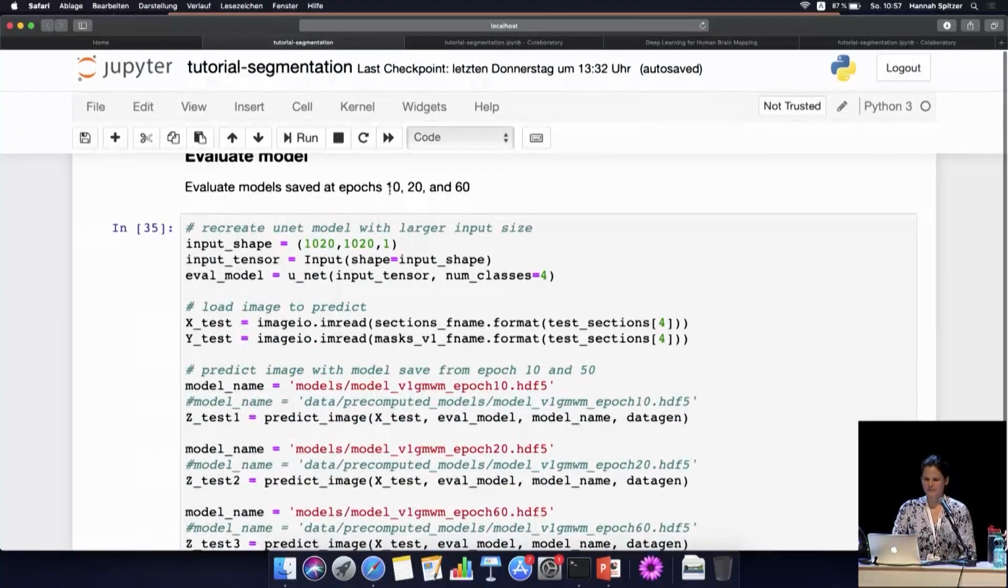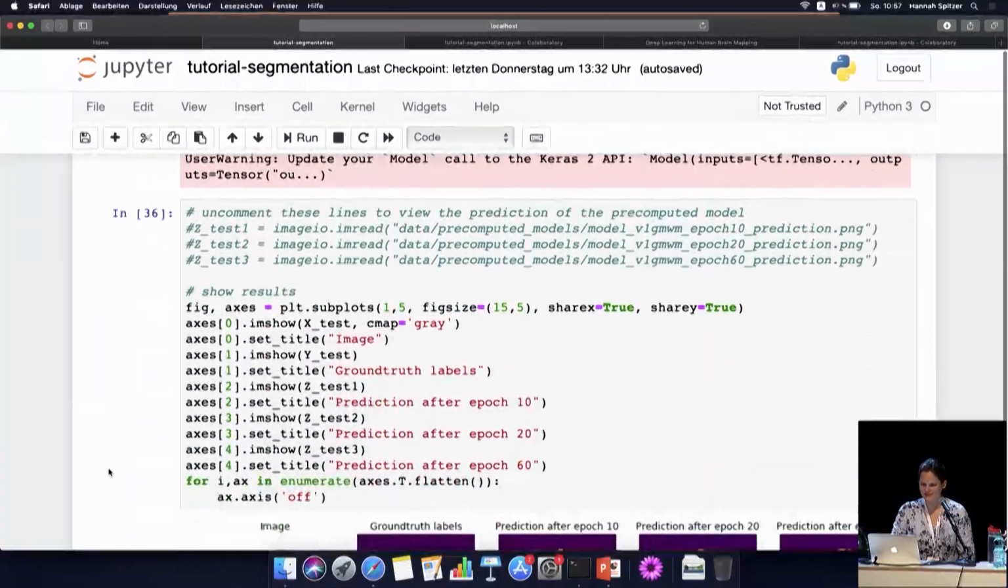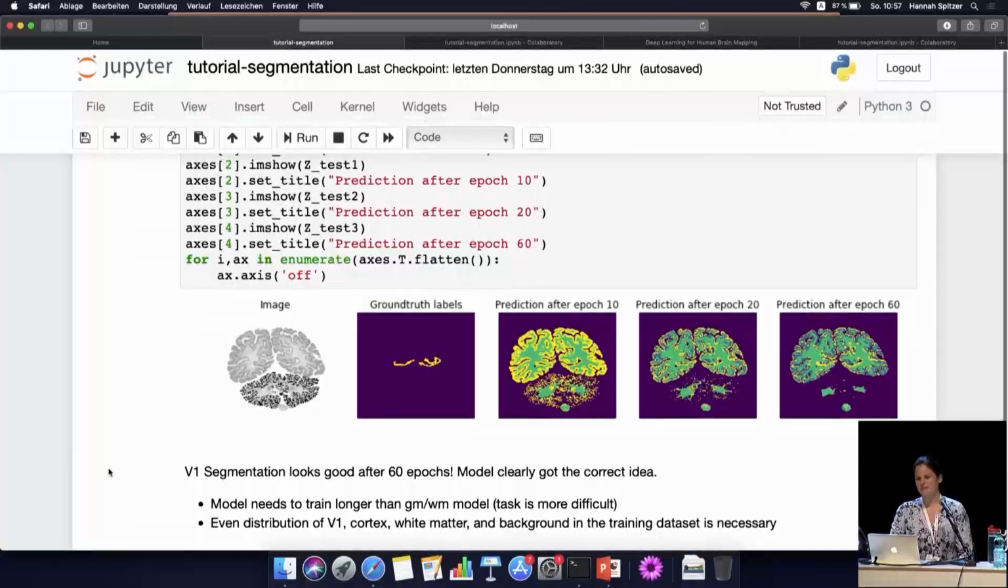So here I'm just predicting with all of these models that I saved previously from the different epochs. And if we have a look at the results, here they are, we can see now that after 10 epochs, it looks really bad, right? I mean, we have learned white matter, cortex, and background, which is what we did previously, but it hasn't learned anything about V1 really here. In fact, it's putting the V1 label on all of the cortex. After 20 epochs, things are a bit more diverse, but it's not really clear what it's doing in the cortex. It's not really consistent.